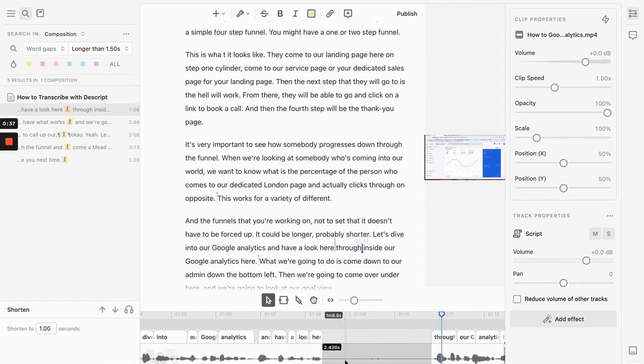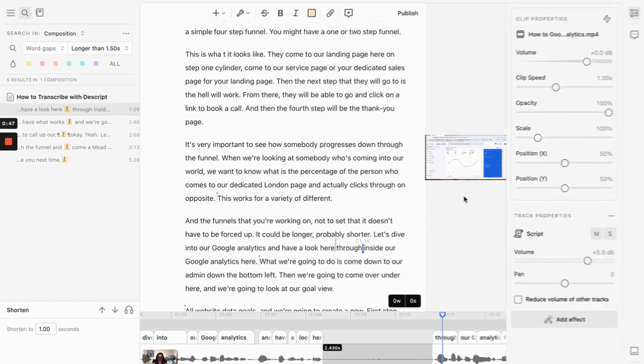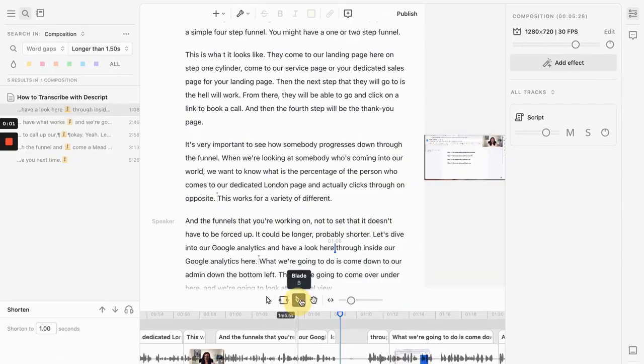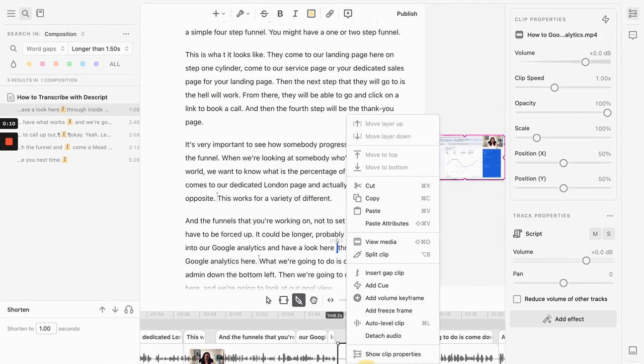Okay, we can see the gap here is I was just waiting for the screen to come up. I'm going to be editing the video part of this content. It's a good idea to remove that. Okay, we're going to go down the bottom here and select the blade, and I'm going to go from here to here where we can see the dead silence. Then you're going to right click and delete.